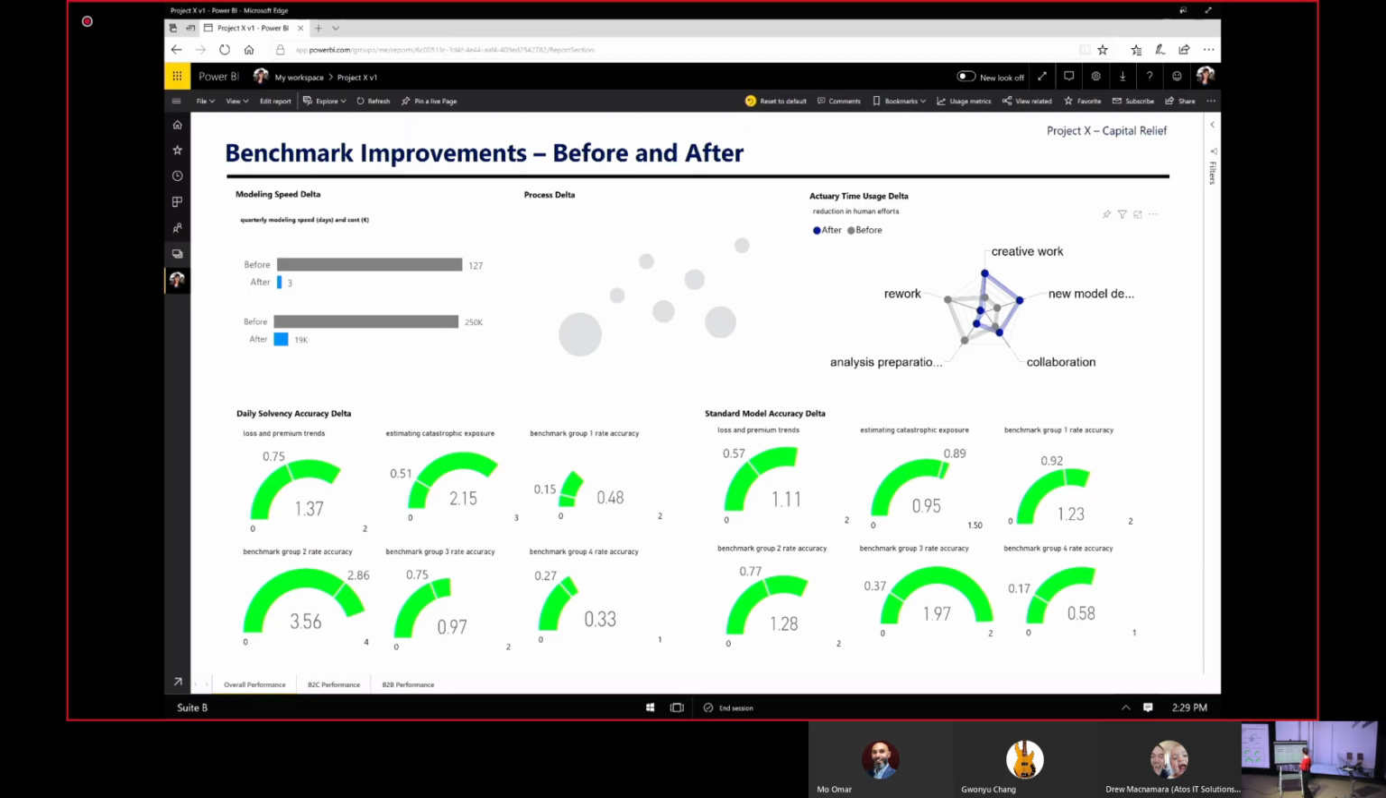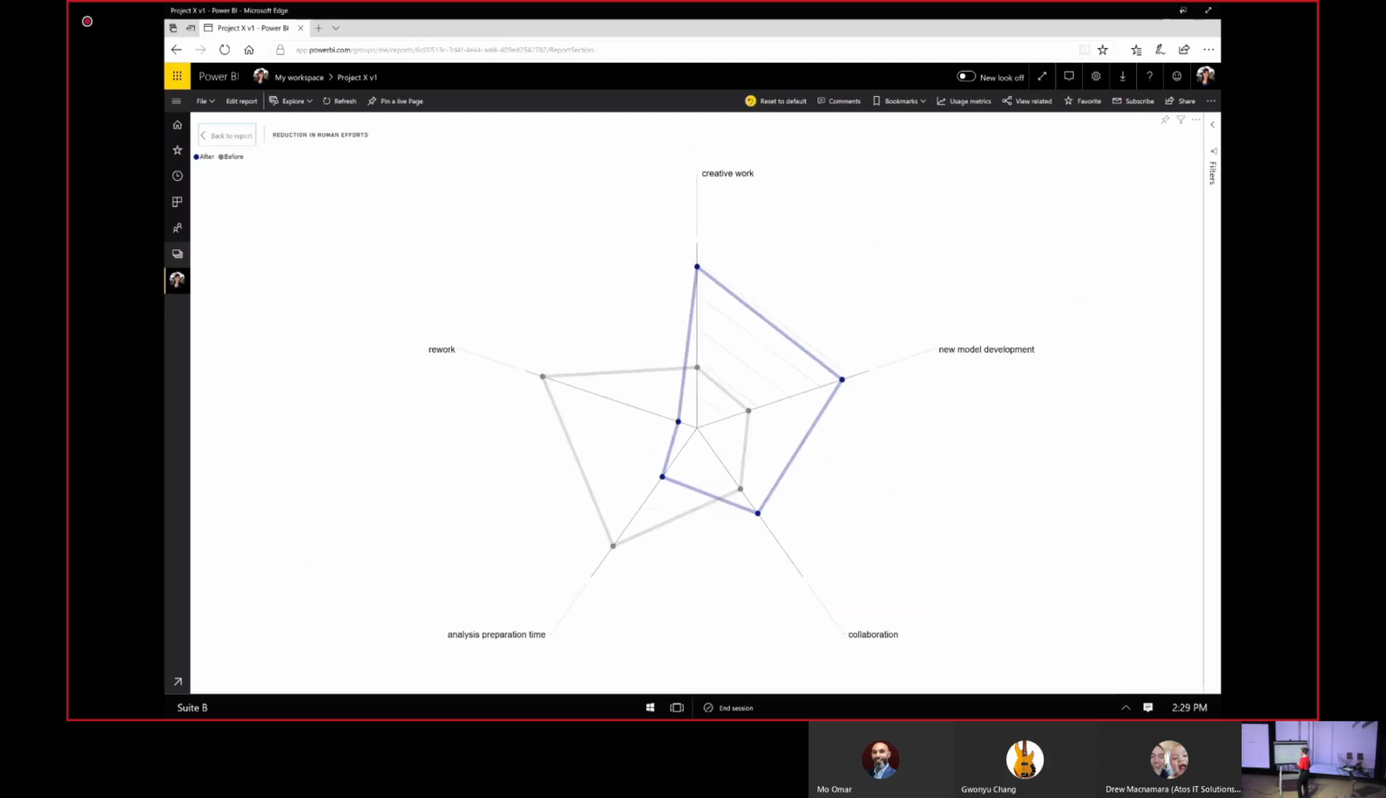The next most important thing for us, and really the exciting part that I'm looking forward to showing our CEO, is what we're getting to use our time on instead, how this has transformed our business effectively through Project X. On the left-hand side, what you'll notice is we used to spend our time here in the gray on reworking these models and analysis preparation time. This is run-of-the-business stuff that was necessary, but not necessarily driving us forward.